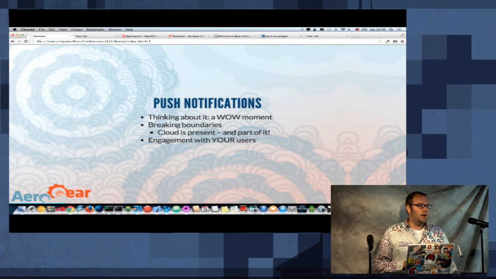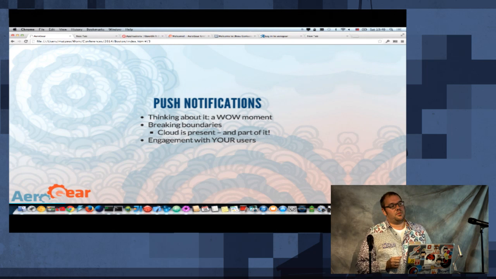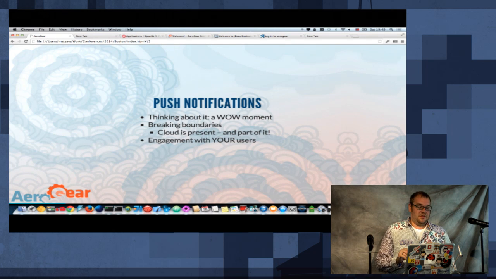So when you do something like push notification, something that you should always have in mind is that the cloud is really present there and is an important part of it. How it technically works, we will see in a sec, but just an outlook.